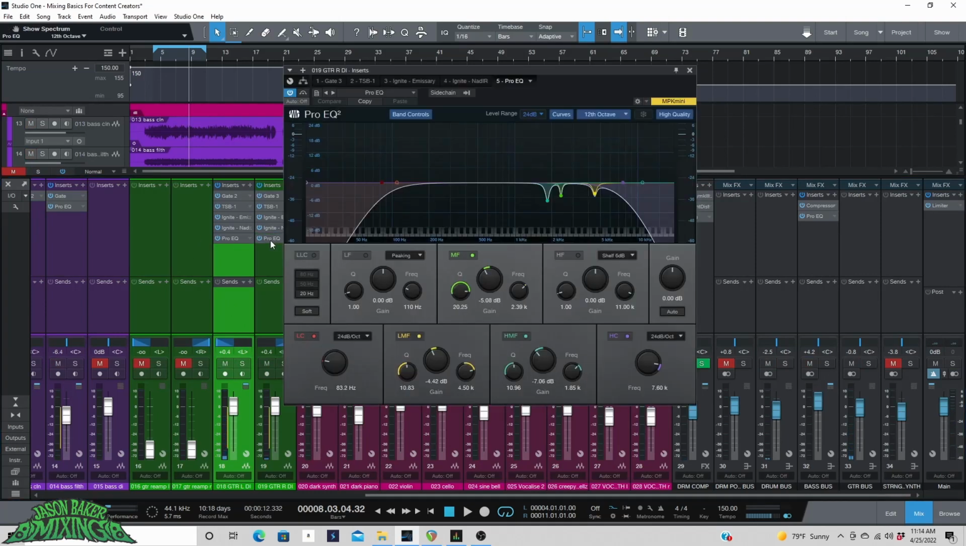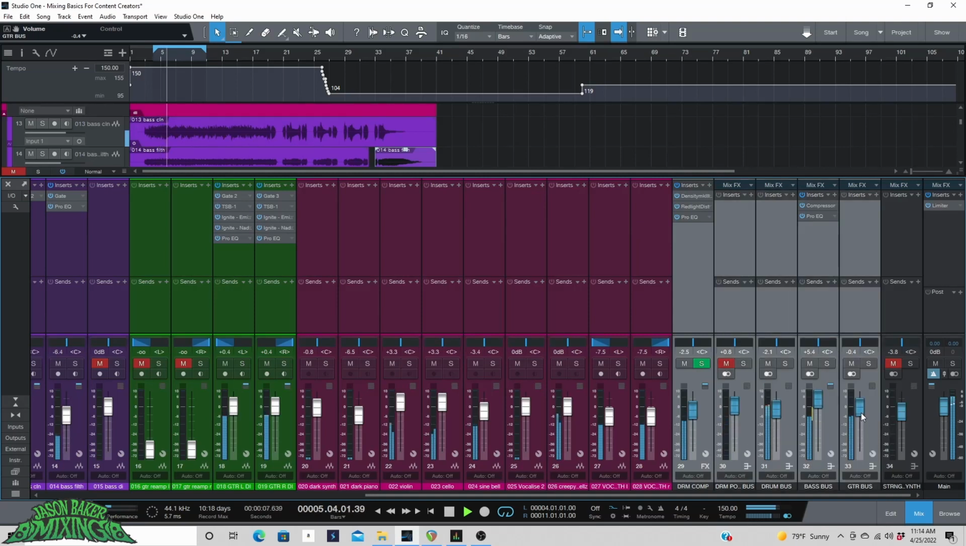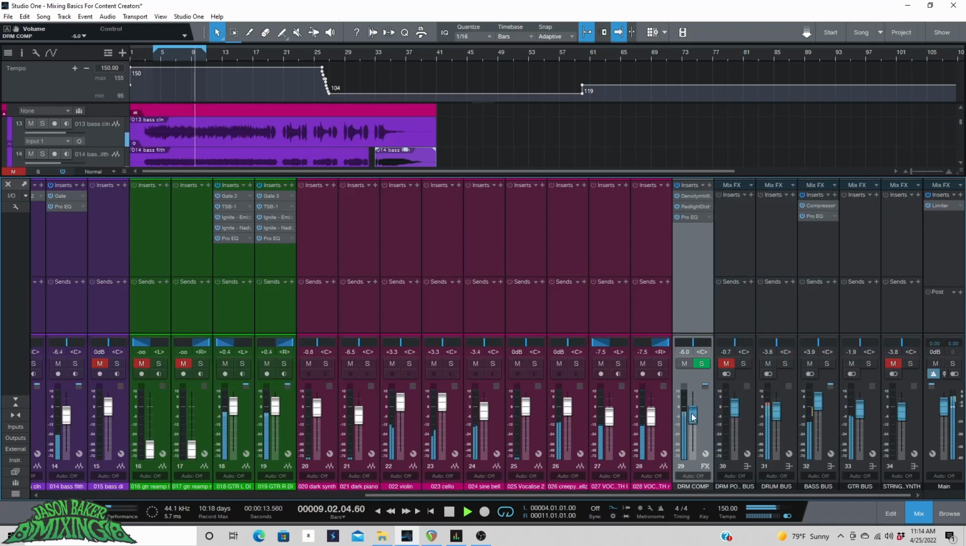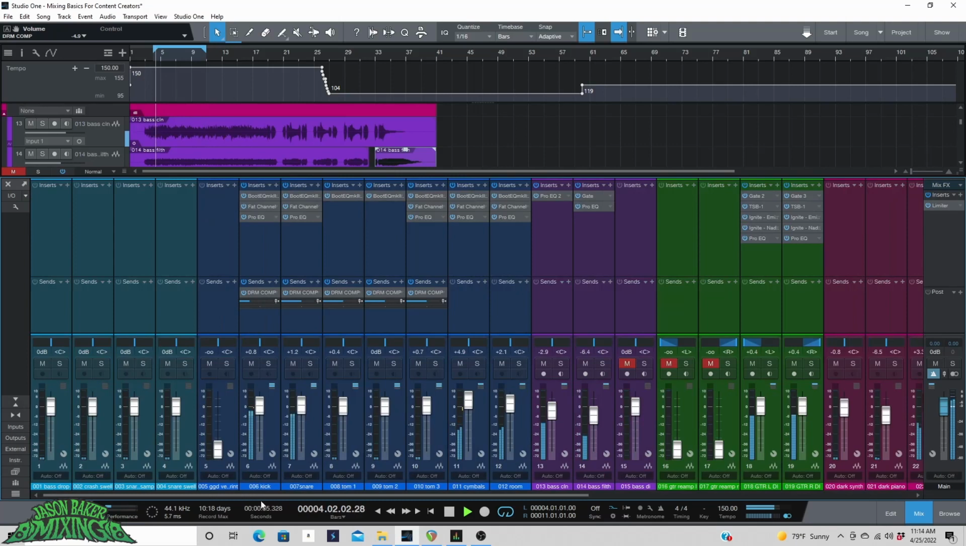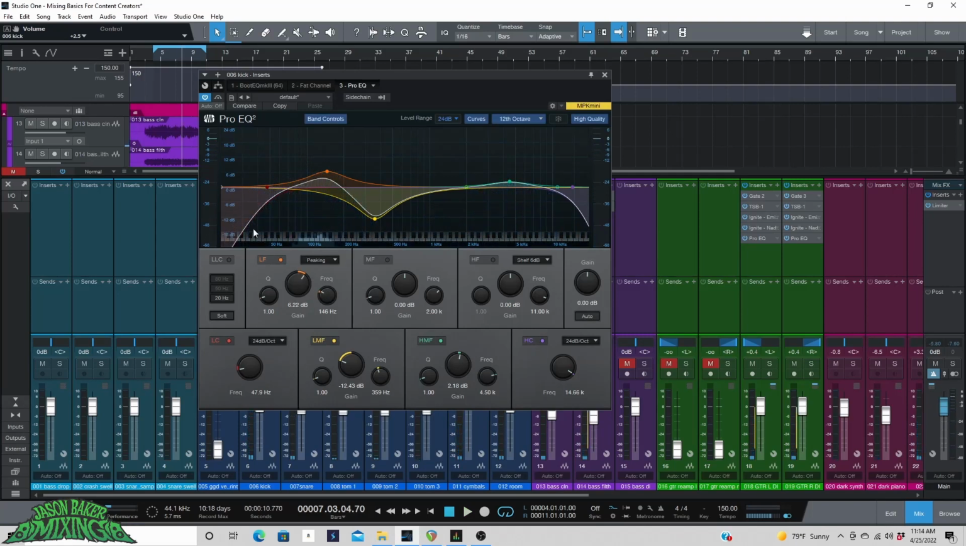Now I'll pan this back over, I'll copy this onto here, and I'll see how everything works together. Then I'll jump back over to this kick and do a couple adjustments now that I'm hearing everything in context. I might push some of these boosts a bit more.